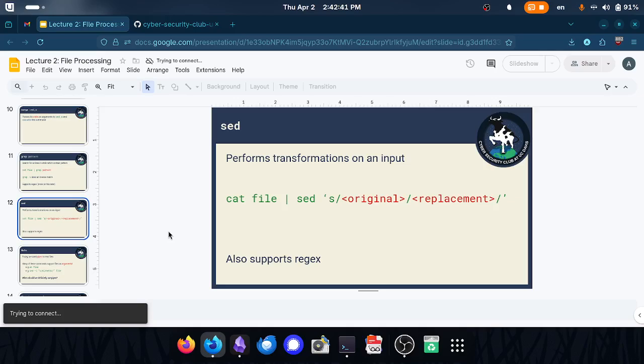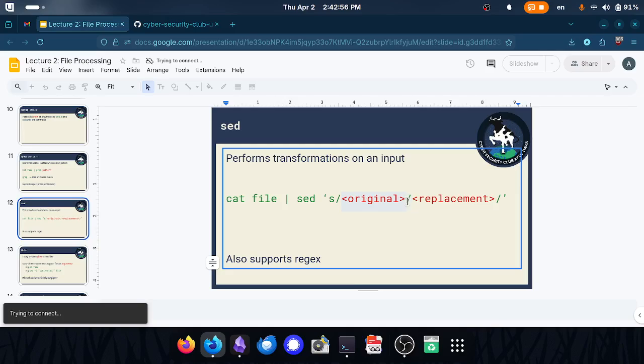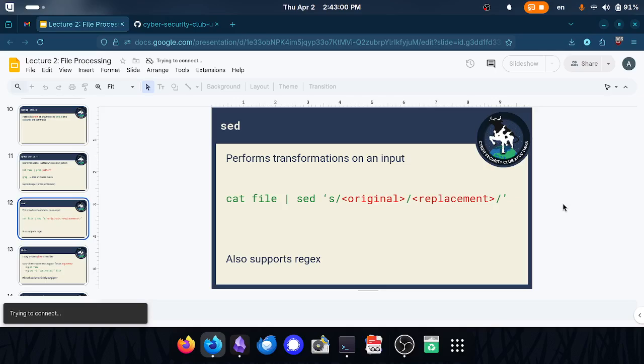Okay, sed. So sed is a command that will perform transformations on an input. What that means is it'll take its input and allow you to do text substitution and things like that. So if you type sed s, I believe it stands for substitute, and then type some original string, and then its replacement, then it'll go through the file that you're looking at and replace all of the instances of that original string with the replacement. Or not just a file, but whatever you feed into standard input.